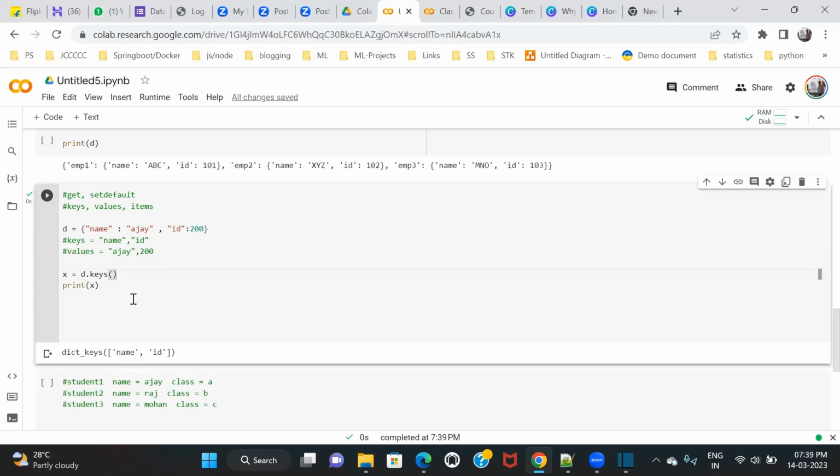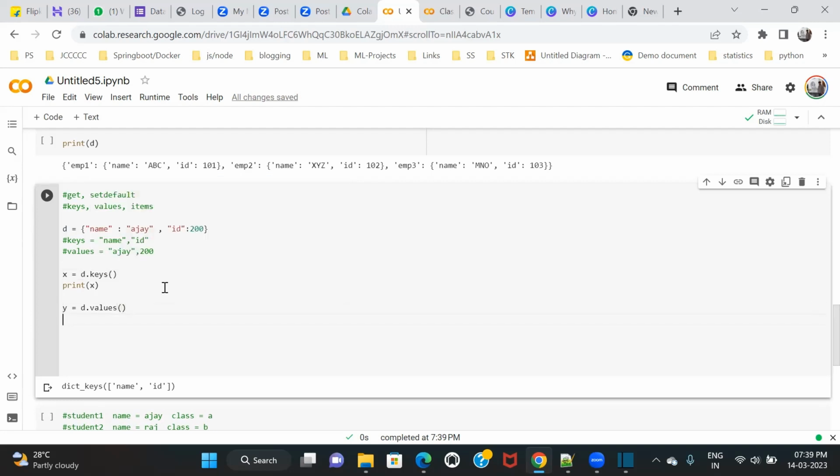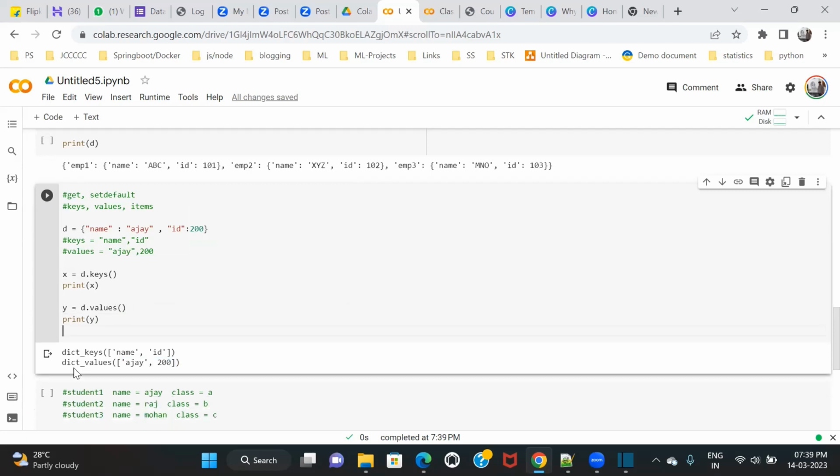Let's suppose I want to pull all the values. So Y is equal to D.values. Simple. Print Y. This will give you all the values. So X is all the keys and Y is all the values: Ajay, 200. Clear? Is this clear for everyone?